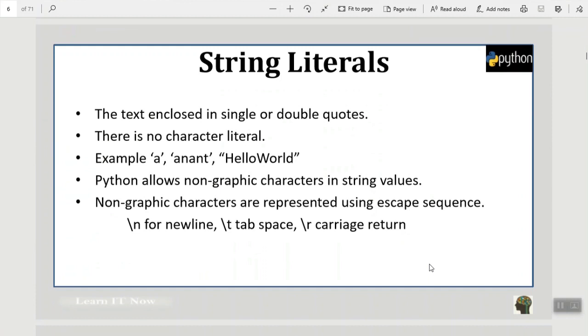There is no character literal in Python. Python allows non-graphic characters in string values, like blank space, underscore, at the rate, all as a string literal. Non-graphic characters are represented using escape sequences like \n for new line, \t for tab space, and \r for carriage return.